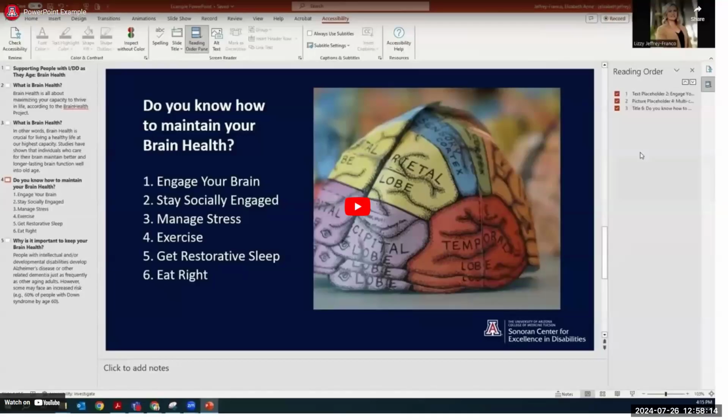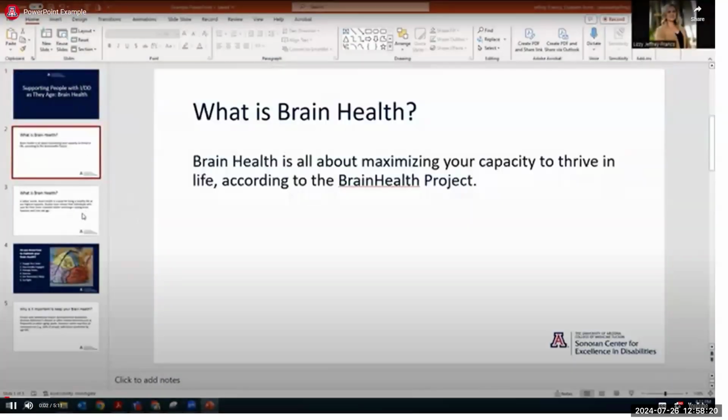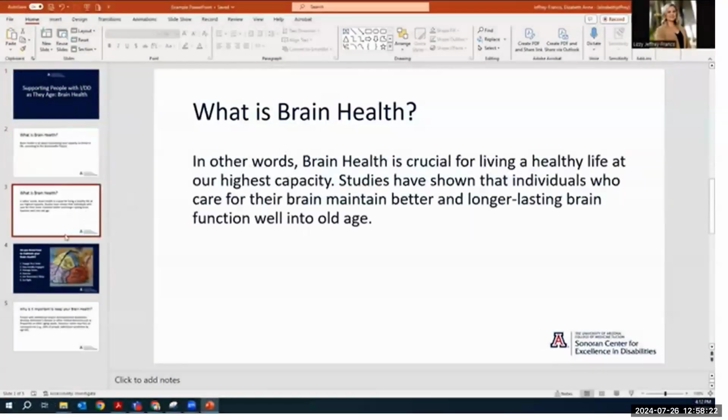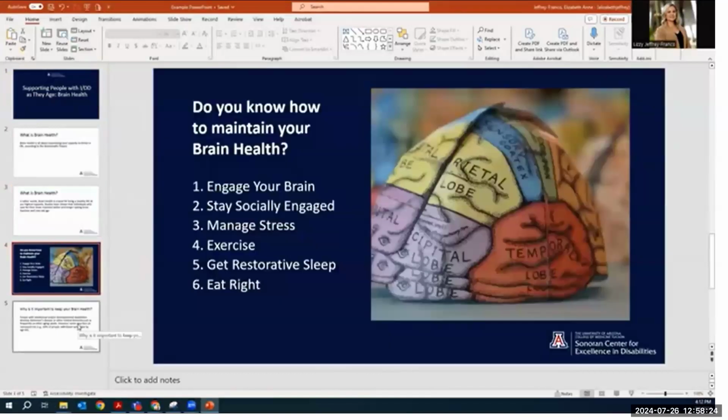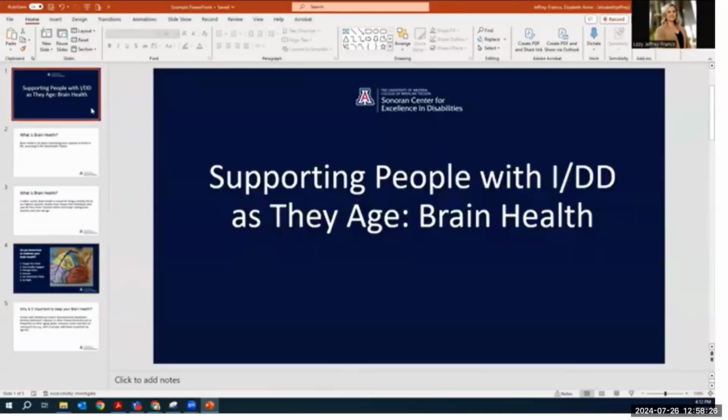So let's take a look at an example. This is our last demo of the day. This content may look familiar. The same type of content that we used in that original Word doc example that we did. But now we see it in a PowerPoint format.